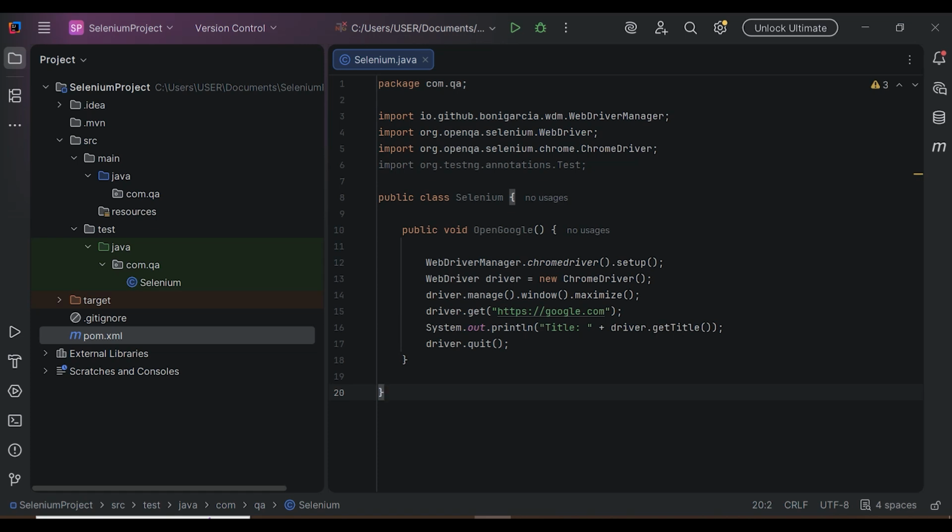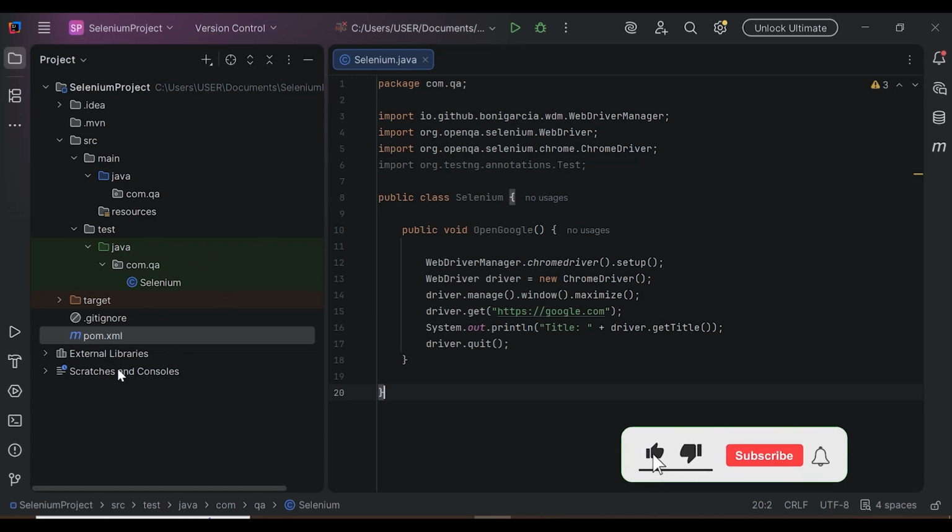In this video, I will explain what test tags are, why they are important, and then I will show you a step-by-step demonstration of how to run Selenium tests using tags. By the end of this video, you will be able to execute specific groups of tests with confidence. So let's begin. First, add the dependency of TestNG.